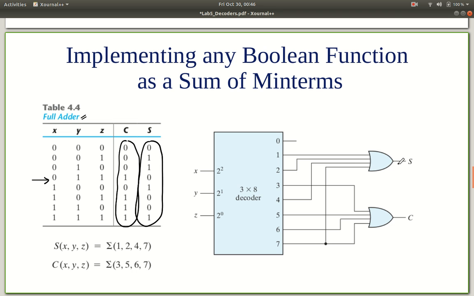So sum is produced by passing the minterms, or the outputs 1, 2, 4 and 7 of the decoder, to an OR gate. Similarly, output carry can be produced by passing these minterms 3, 5, 6 and 7 through an OR gate. So this is a very useful method of implementing combinational circuits that have many outputs. This is efficient because whatever gates are in the decoder for producing each minterm can be reused in forming multiple outputs. So this is a very useful way of implementing a combinational circuit where the outputs can be expressed as a sum of minterms.